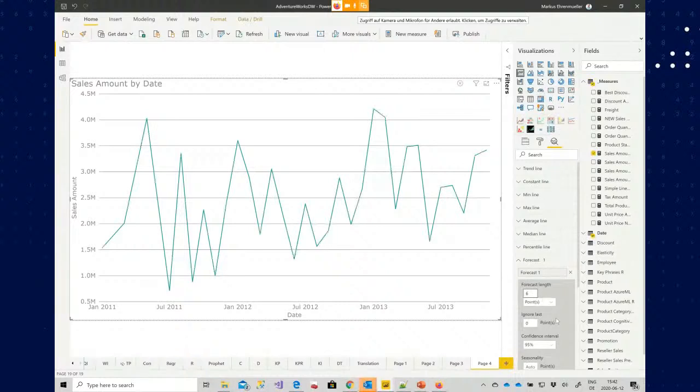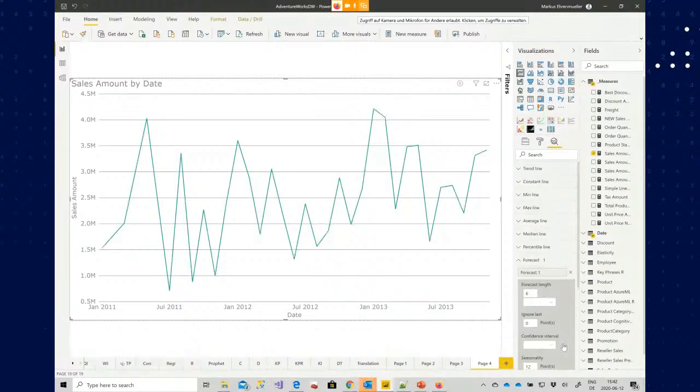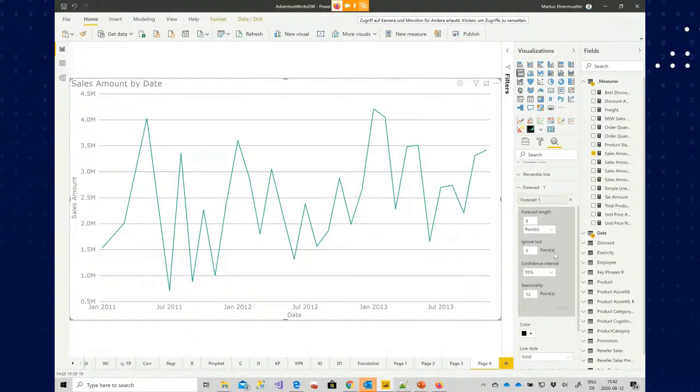We do not want to ignore any of the last points, so we start at the last point. Confidence interval should be shown, so we get this ribbon showing where the value lies within 95% confidence. And for seasonality, we can trust auto, but usually I state that I have monthly data and I expect that the patterns, if there are any patterns in the data, will repeat after 12 months. So we have a yearly pattern. Let's add this here and apply it.